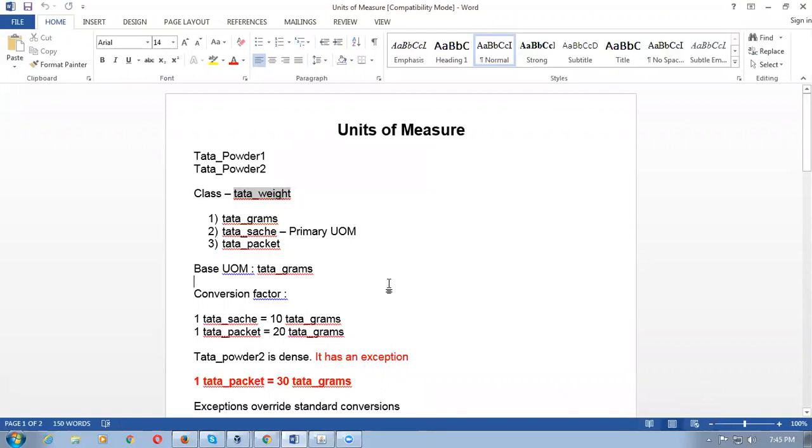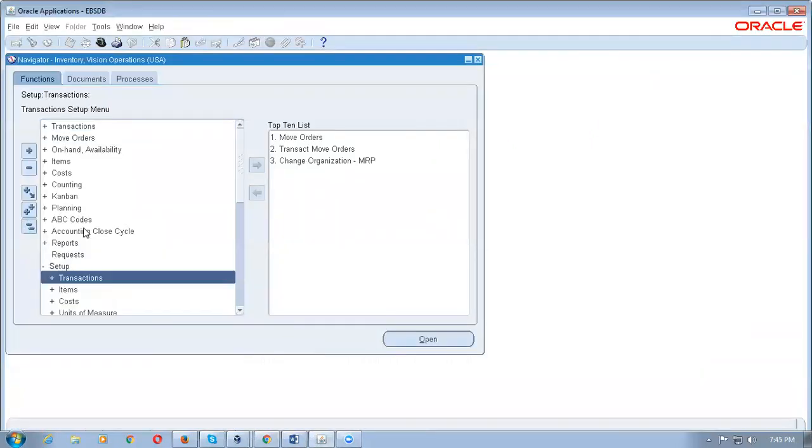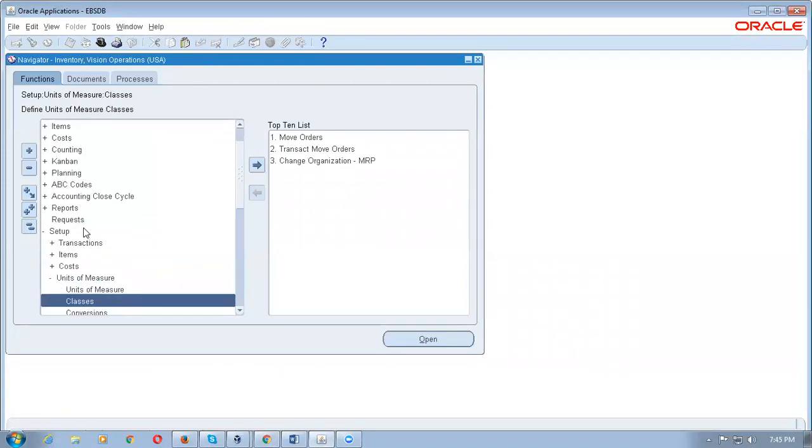I'm going to do it in EBS essentials in the EBS suite. It is almost the same, everything is the same in Fusion also. In Fusion, I will show you the navigations only. Let us create my class called data-weight. Go to setups, then units of measures, then class. This is the navigation: Setup, Units of Measures, Class. Double click on it. Let me create a new class.